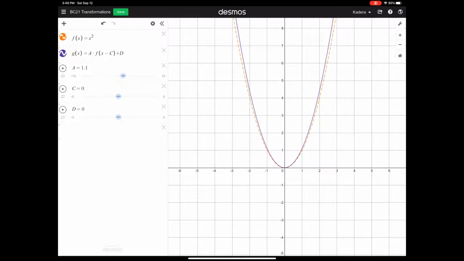I'm not going to mess around with the sliders because it's just too difficult. If we move on to the c value, which is on the inside of the function, this should move the function left or right, and right now c is 0.